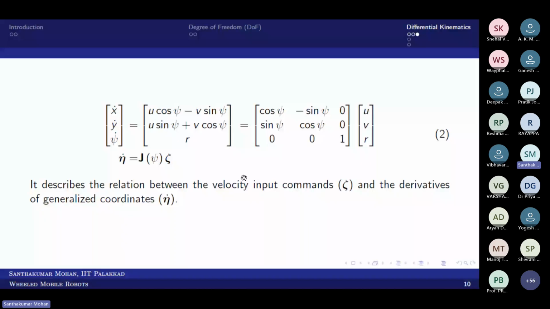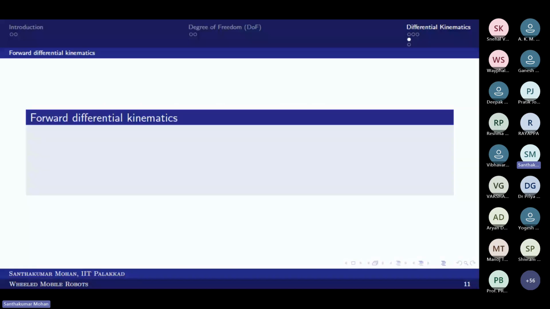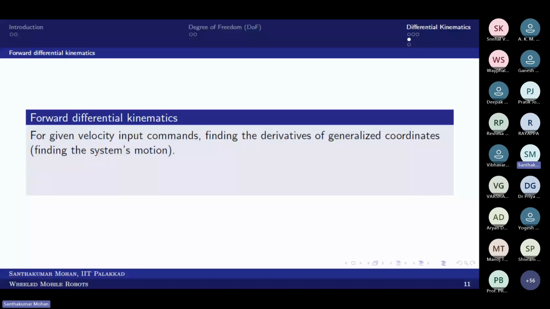Now if I know the velocity command, for example on a mobile robot I know the individual wheel velocities, then indirectly I know the forward instantaneous velocity, the lateral instantaneous velocity, and the instantaneous angular velocity about the z-axis. I then try to find the time derivative of the generalized coordinate. This is what we call forward differential kinematics. So for a given velocity input command, we find the derivative of the generalized coordinate, indirectly finding the system motion.